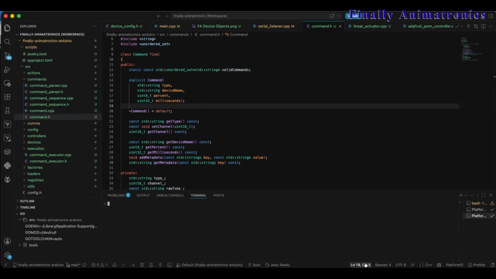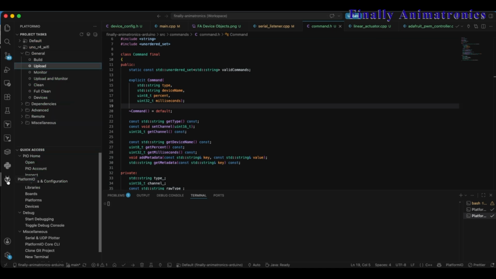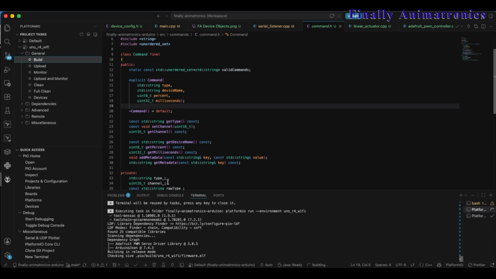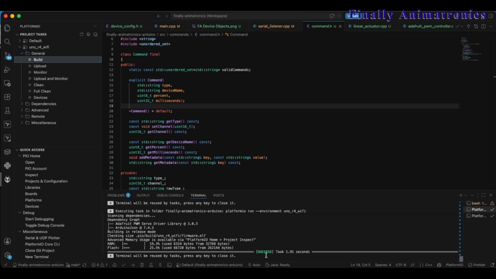All right, so let's look at what happens when we actually upload and run the code on the Arduino. So first of all, we go down to this PlatformIO, which is what we use to manage our builds. And this is a terminal down here below. So first thing we do is build the code. So this builds the C++ code. You see success there. And then we upload the code to the Arduino.